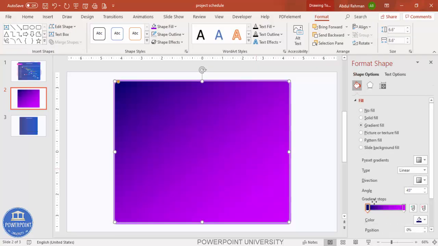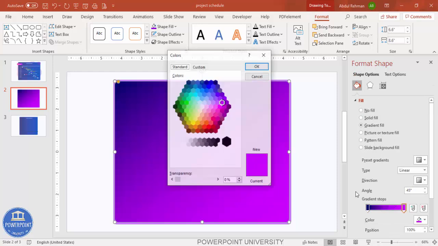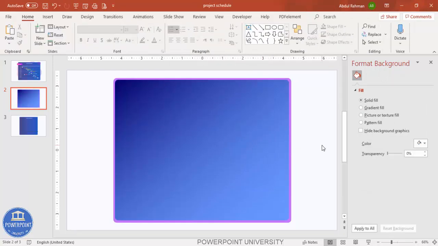So this is where you can do it, or if you feel that you need some other color, you can just make some light color also, whichever color. See, this color also looks good.